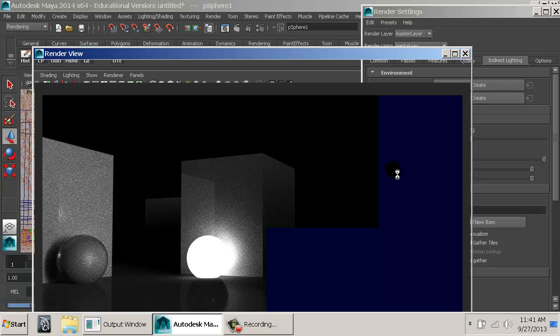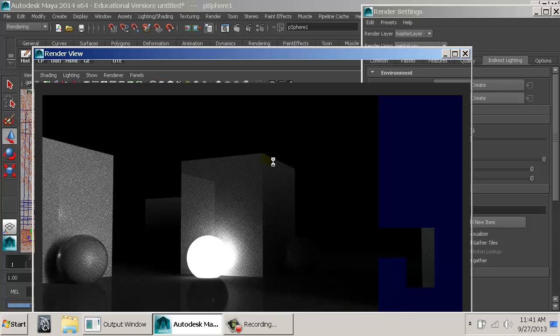So you can see how quickly this is going compared to the other one. It's basically a little bit longer than the final gather calculation time is what I'm seeing. But even if we wanted to see a full rendering of this, we wouldn't have to wait for those final gather points to calculate. So now we'll just let it go until this is finished.